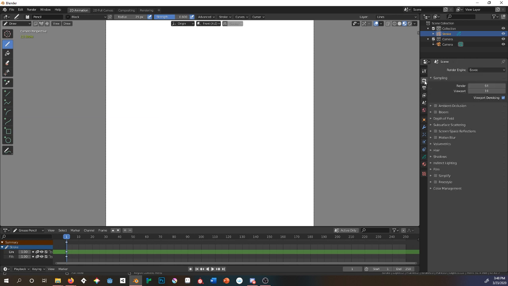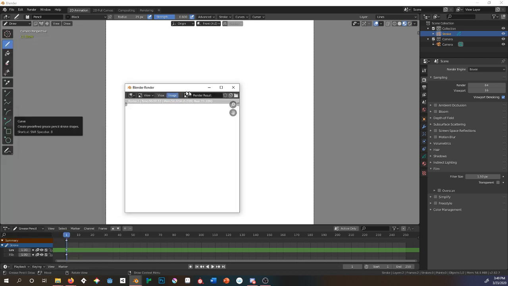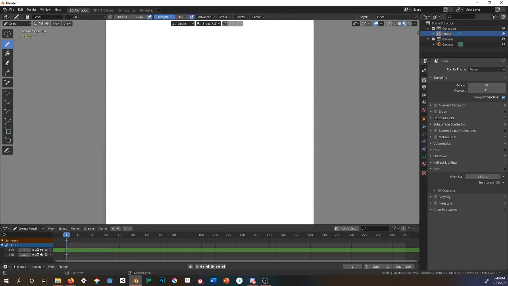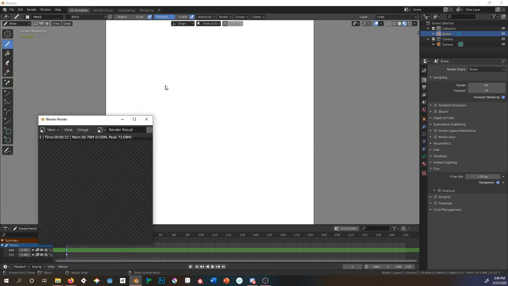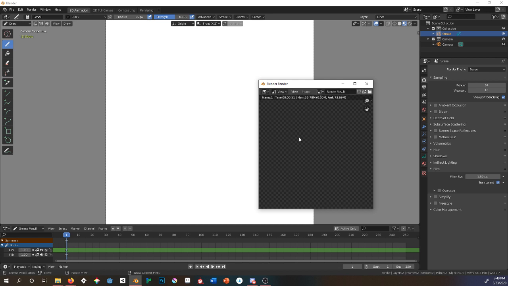And then, one thing you will want to do under the render properties context, you're going to want to go under film, and you're going to want to click transparent. And let me show you why. If I don't click transparent and I click render image, and let's get my render window. Okay, no surprise, it's white, but if I click transparent and I go to render image, now it's transparent.